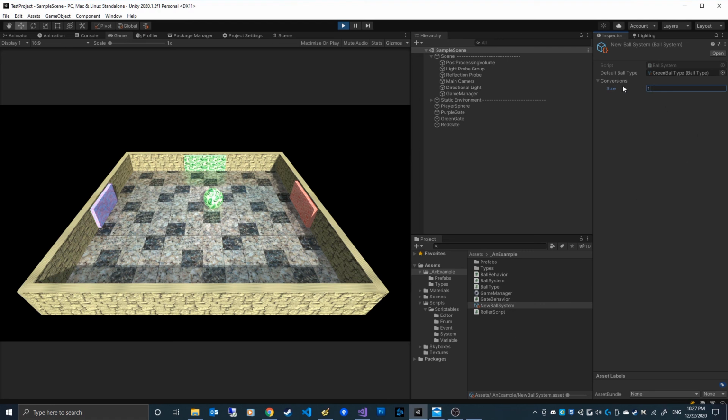So I'm actually going to add a conversion here at runtime. I'm going to say that if the ball type is green and the gate type is red, then I want to change it to purple. So now when I hit the red gate, it'll change to purple. And we do get the physics of knocking it back. So obviously there is no conversion between purple and red. But I can add one.